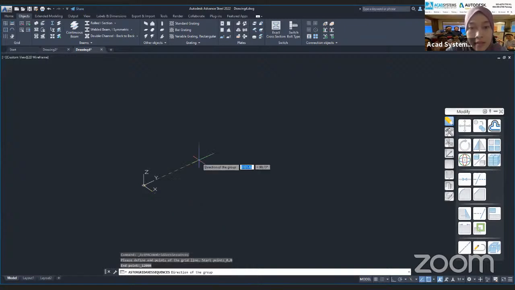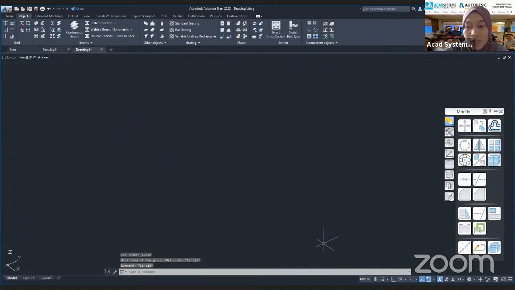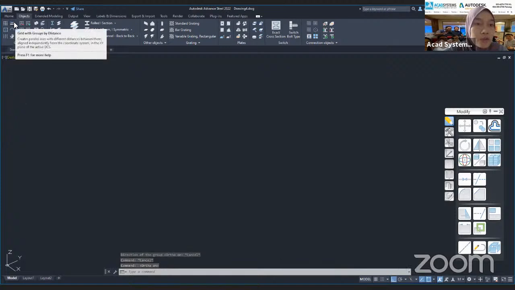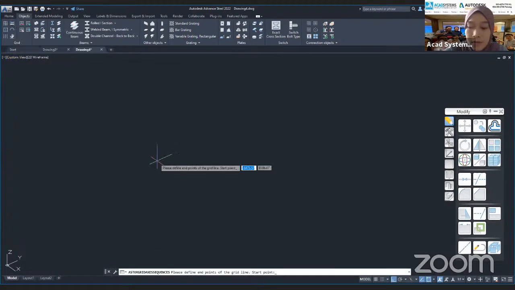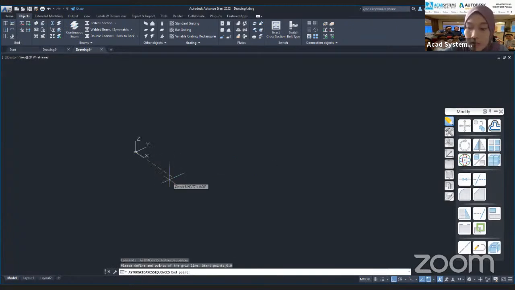Okay, and then for this one, you can make sure that you are on this auto mode. All right, I think just now I wasn't on this auto mode, so let me do it again. I turn this one on first, and I click on this grid with groups, and then let's find our origin. Enter. All right, so this is our origin.